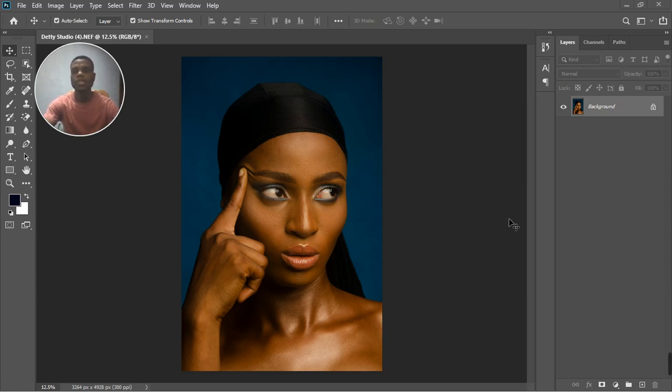of work from clients. So I downloaded this picture from Dati Studio, and you can get that also. I can leave the link in the description below so you can follow along with how we're going to edit it. So let's dive right into the tutorial.